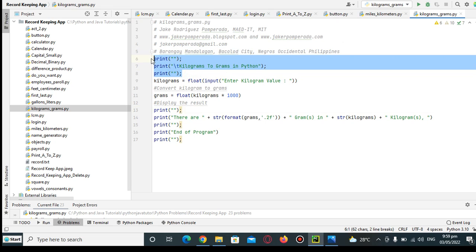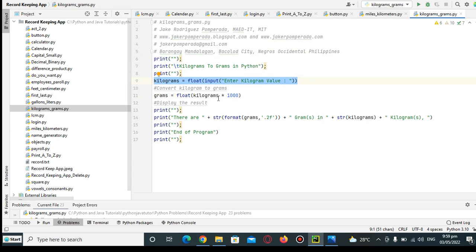So we have here the title kilograms to grams in Python. In this line of code, we are asking the user to give value in kilograms, float kilograms, and then to convert grams equals float kilograms multiplied by 1000. So 1 kilogram is equivalent to 1000 grams. Here we display the result with 2 decimal places, str format grams, str format kilograms. Okay, so we display the result here.